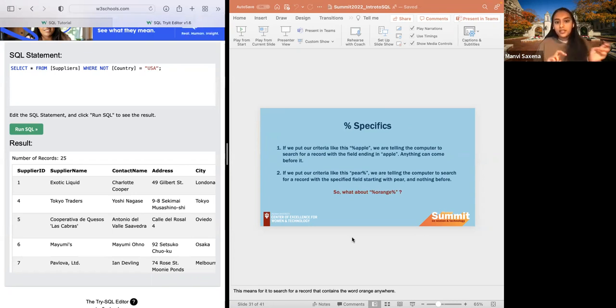You can put the percentage sign before, or after, or both. If we put it before the word, we're telling the computer to search for all records that have a field ending in apple. Anything or nothing can come before it. So red apple would be returned, but apple pie wouldn't, because we just want something that ends with apple. The opposite, if we put the percentage sign after the word, gives us everything that starts with that word. In this example, pear percentage sign would return records that start with pear. So pear juice would get returned, but green pear wouldn't.